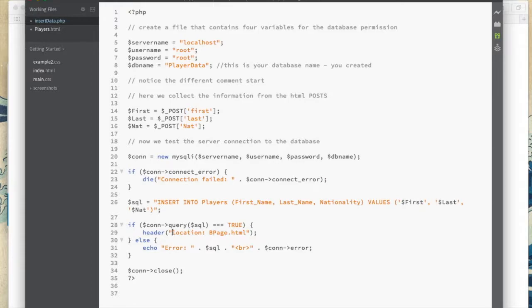If it does work, it's going to look for this bpage.html, which is another page that we have to create. Okay, we're going to do that in just a second. So essentially this insert data.php file links our HTML file to our database that we created in the very first video. This is a key file. They have to be kept in the same folder.